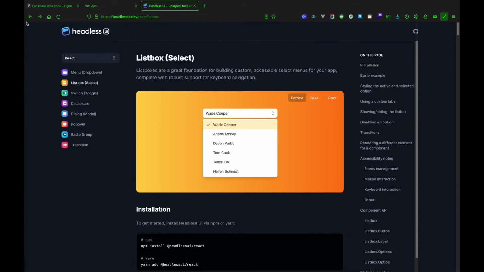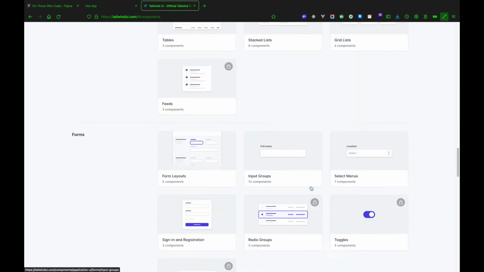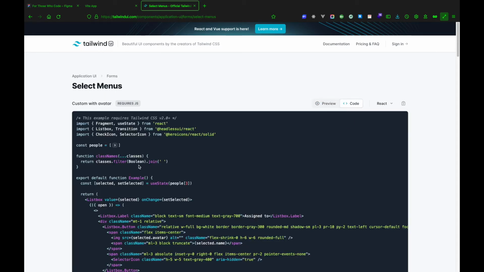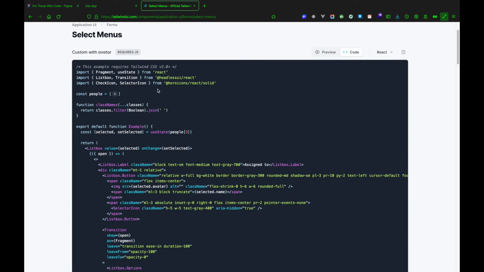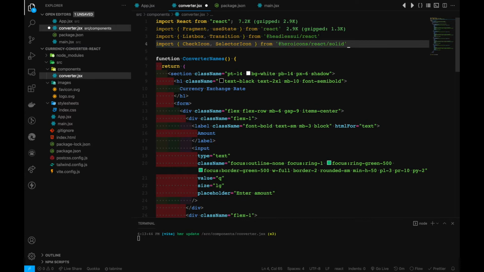Let's see. So we have this select menu, and yeah, this is what I'm talking about. We have these select fields. So if we go to code, this is pretty much free code that has been provided to us. So we'll be using this particular free code right here. Let's grab all the import statements that we need, and we will just be importing everything right here.